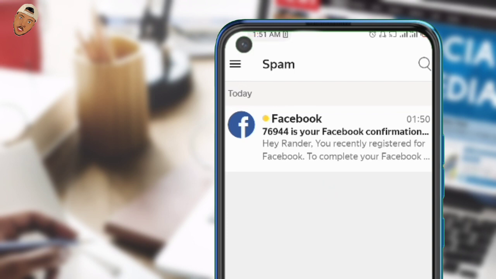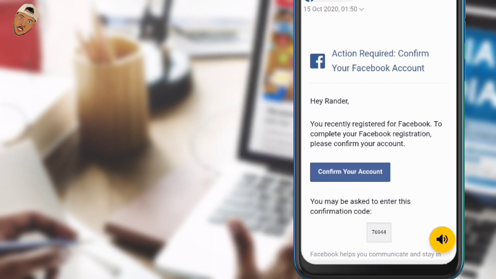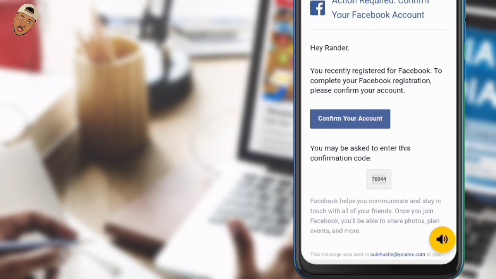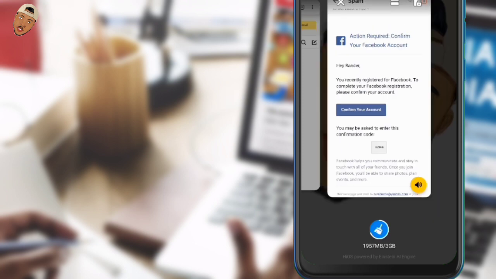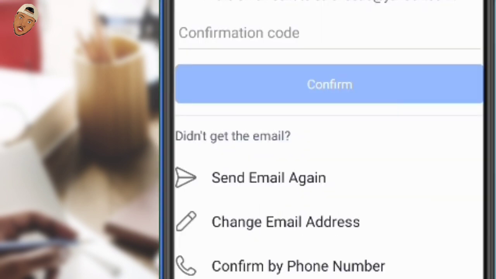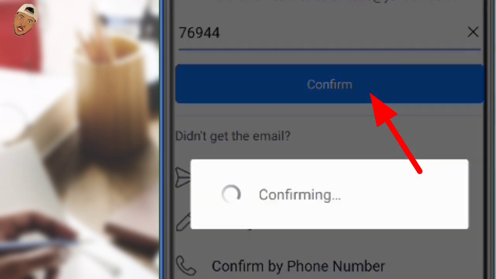Facebook sent us the code. So now you need to copy the code. Once you copy the code, you go to Facebook, then you enter the code, then you click on confirm.